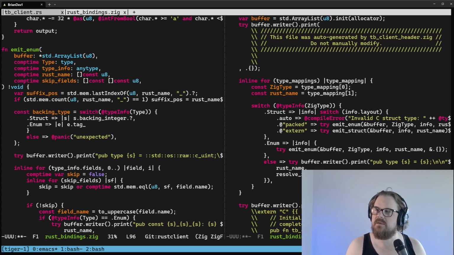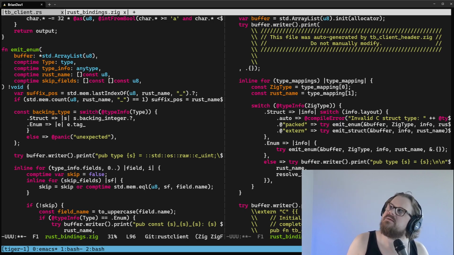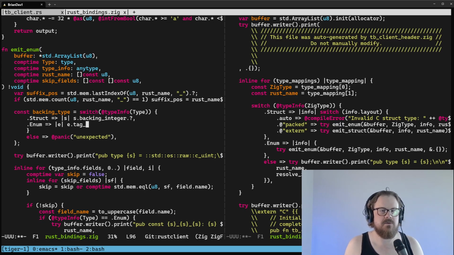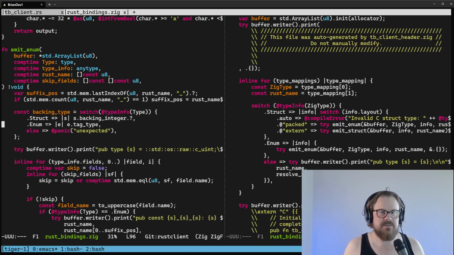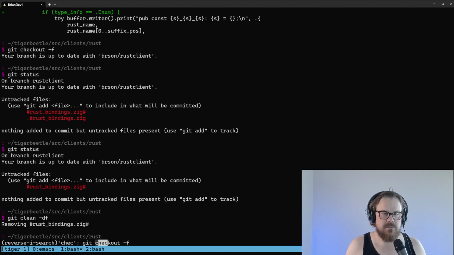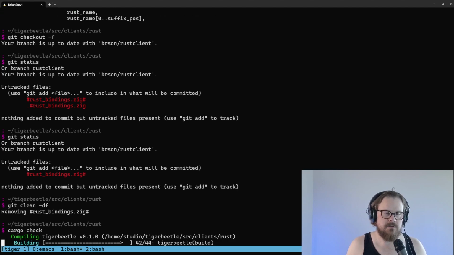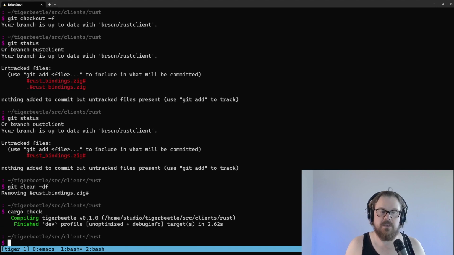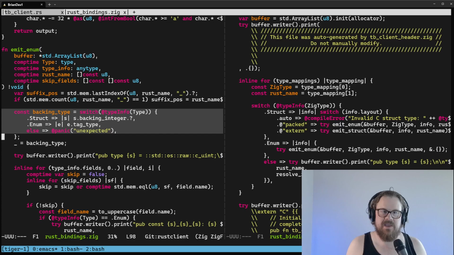Type name of backing. Oh, thank you for the hint. So we can just ask the compiler to tell us the type name. Although that's going to be a Zig type name. I don't know if that's going to get us where we want to go. Tag type. I'm just going to see if this compiles. And of course, we're going to have to say we're not using this. Okay, so that compiles. So we have the backing type.